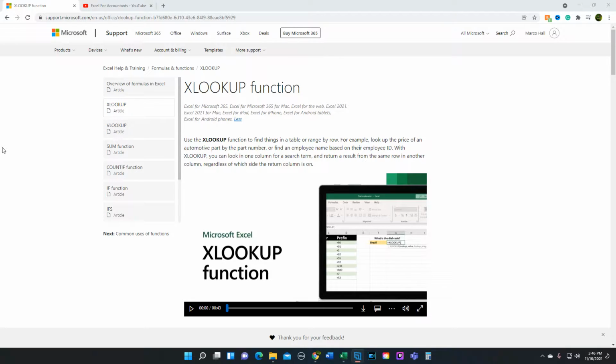XLOOKUP, of course, is one of the brand new functions that came out in 2019, and its primary purpose is to function as a successor to VLOOKUP. There are a lot of features in VLOOKUP that are limited in scope, and XLOOKUP serves to overcome those limitations.